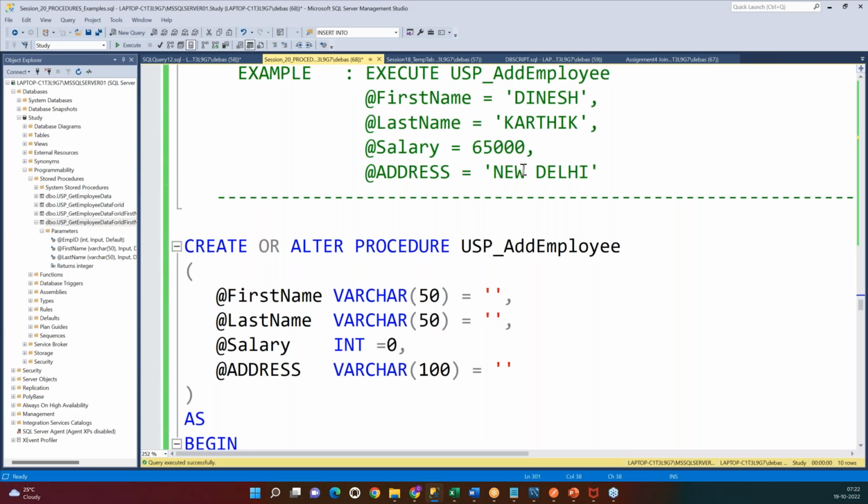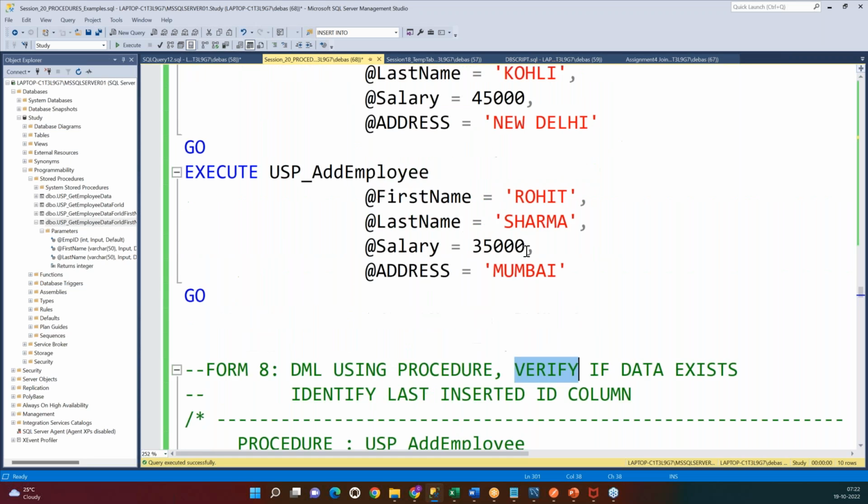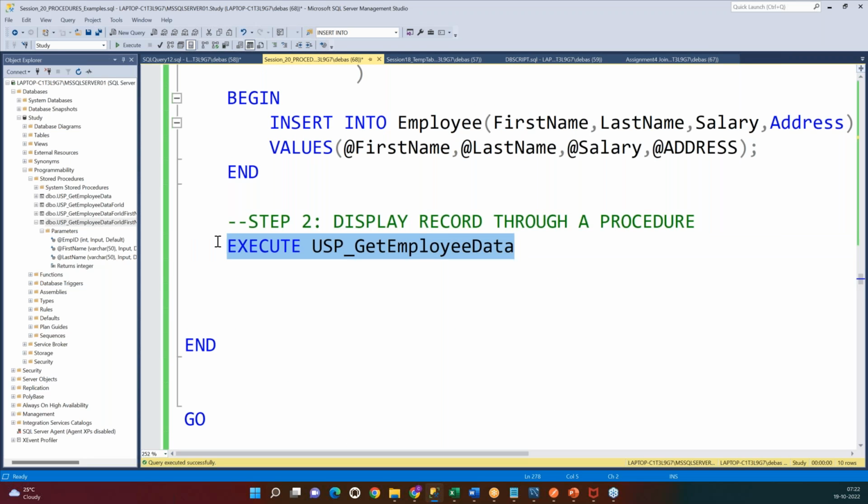Till now, I was leveraging this particular procedure to show me all the data that is available within the table, right? But my requirement now is to insert a fresh record and only show the data that was inserted, not all records. That is what I want to do.